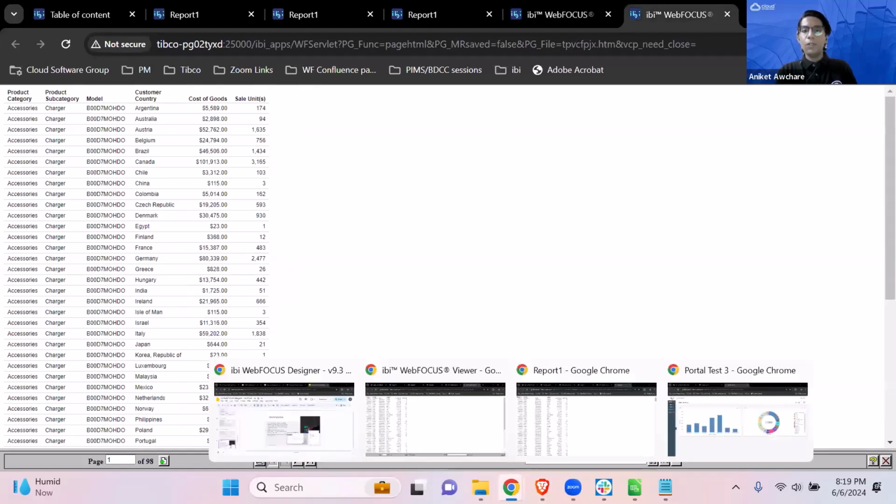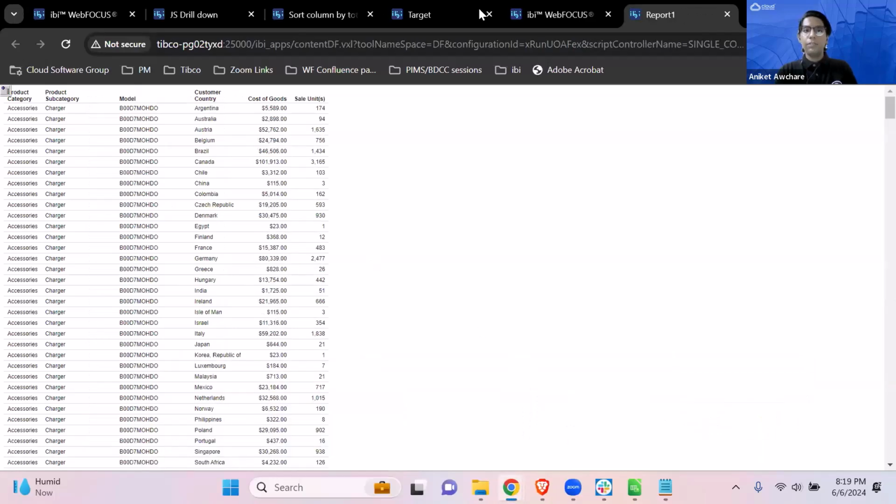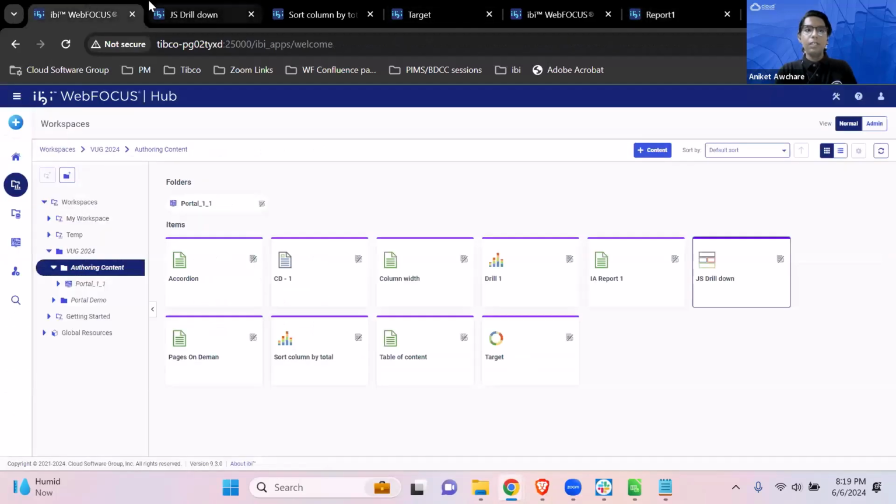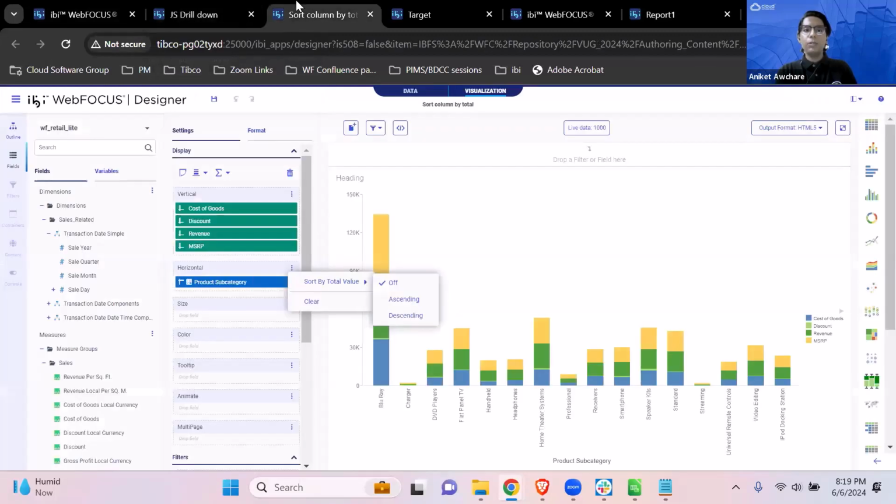I will now move on to some of the authoring enhancements that we did. Okay, so I'll give you a demo of the sort field.